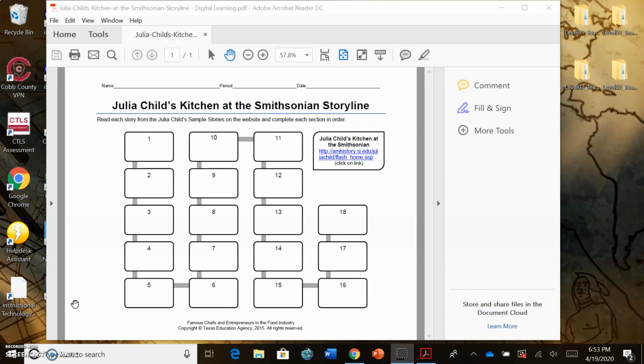The assignment this week can be a little bit tricky, so I'm just going to do a screencast of my computer so I can walk you through the steps. So for assignment number 1 this week, you're going to do a storyline of Julia Child. So it's 1 to 16, and there's the link right here.